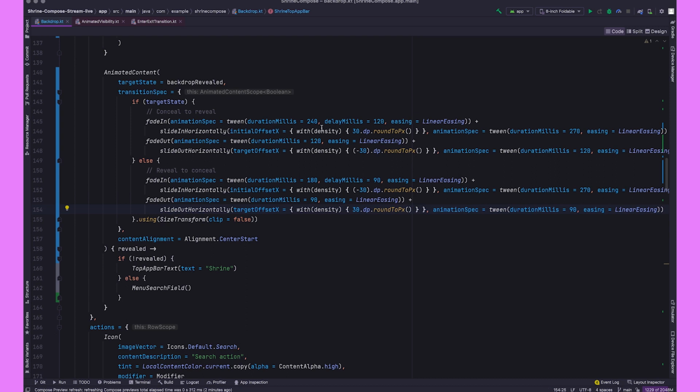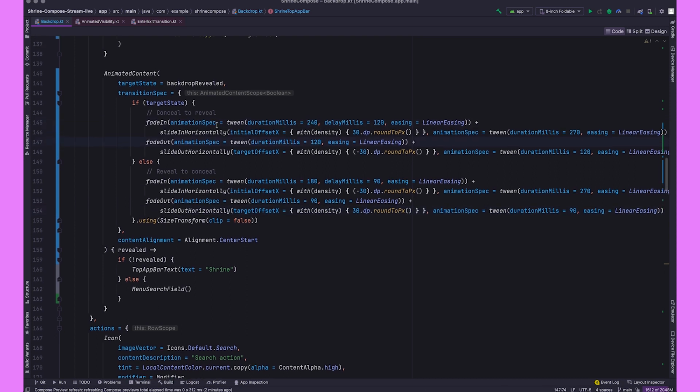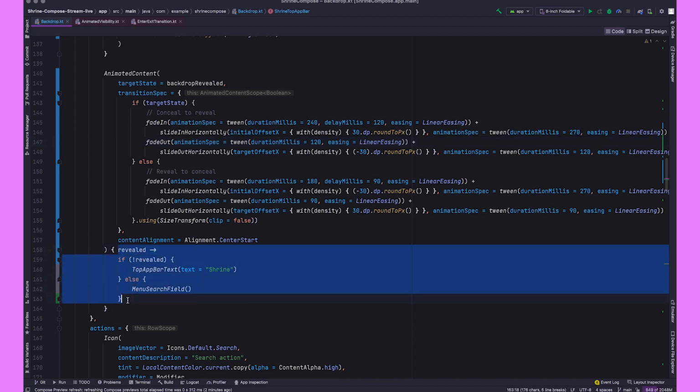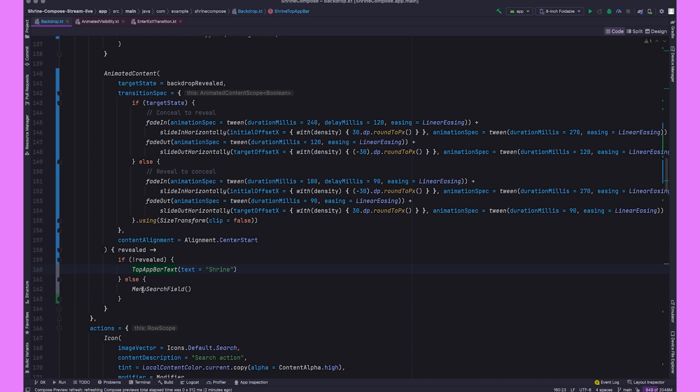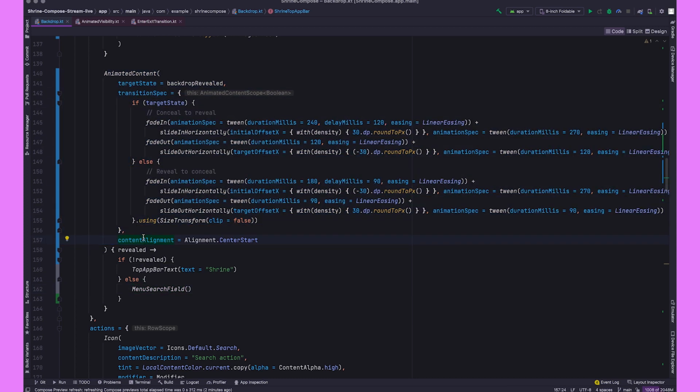And the same thing, if you squint at it, is happening on the exit. The difference, though, is the timings, and the difference is the offsets. The two elements that we are transitioning, like I said, are the top app bar text and the menu search field. This is driven by if it's revealed, show this, and if it's not, show this. But I think I mentioned before, because we didn't use animated content, there was no animation. It kind of just swapped the two, and you didn't see a transition. By wrapping it in animated content, you actually get a really nice transition.